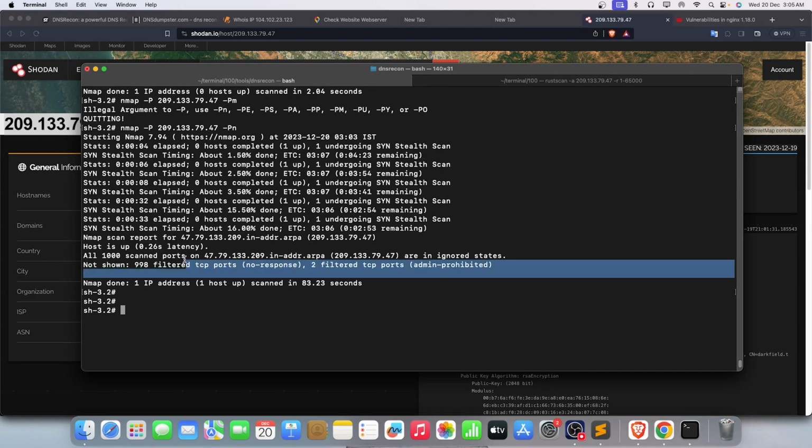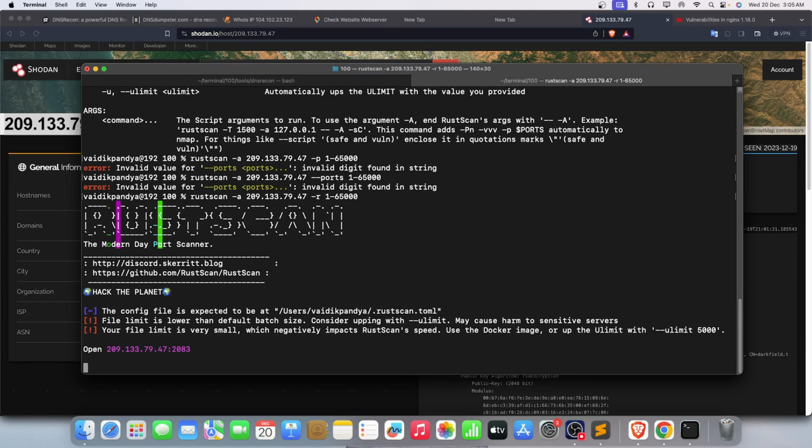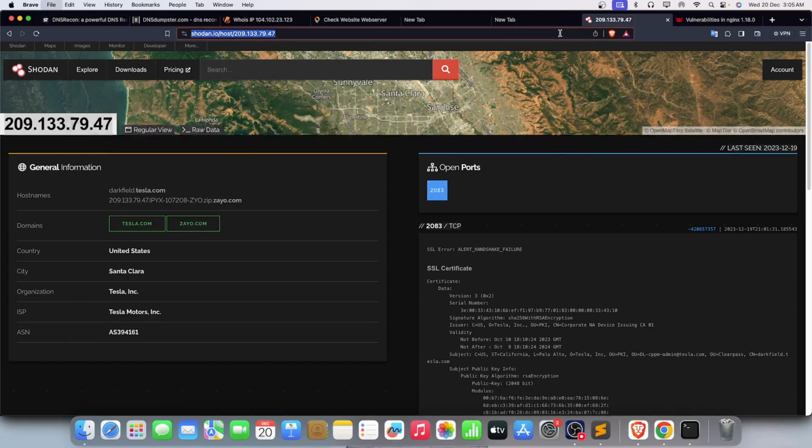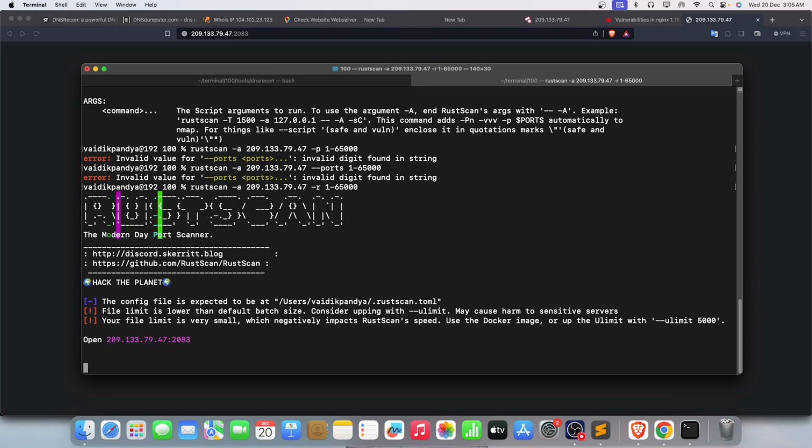So we got no results here, no response. Two filtered ports are there, which admins have prohibited. Okay, that's cool. Now let's take a look at this. We got port 2083 open. Cool. Let's see what we have on 2083. We can even see the open ports here. It's a TCP port. So yeah, we're not able to connect to it. Let's wait for the RustScan to finish because it can give a lot of results.